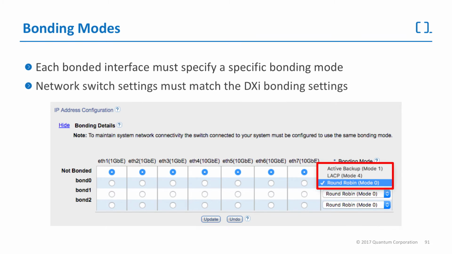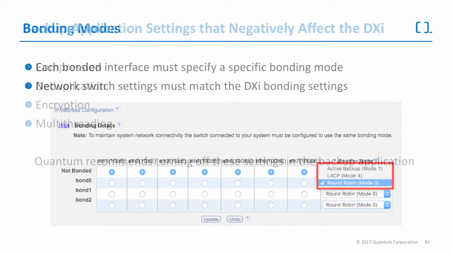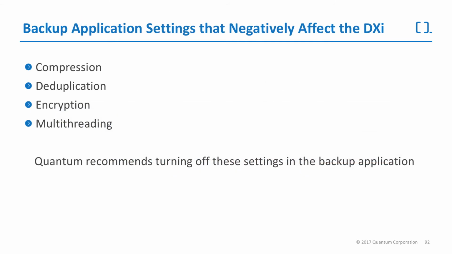There are 3 different kinds of bonding. Mode 0 is round robin, Mode 1 is active backup, and Mode 4 is LACP. If you make changes to the bonding settings, you must configure the connected network switch to match. Please refer to the Configuration section of the User's Guide for your DXi system for technical details related to these bonding modes. Settings that negatively affect the effectiveness of the DXi are compression, deduplication on the client side, encryption, and multi-threading. It is highly recommended that you turn off these settings in the backup application.